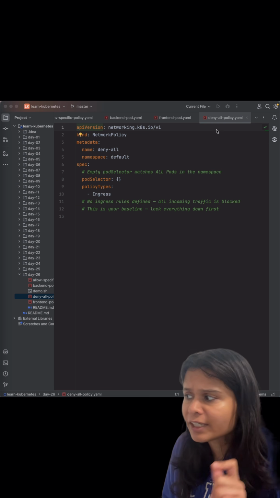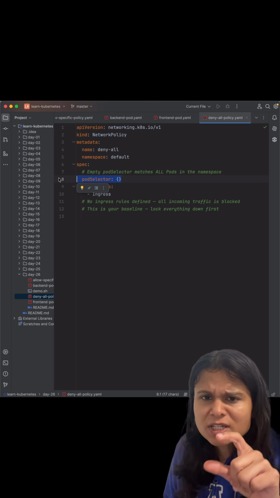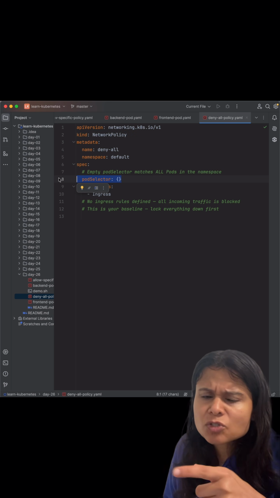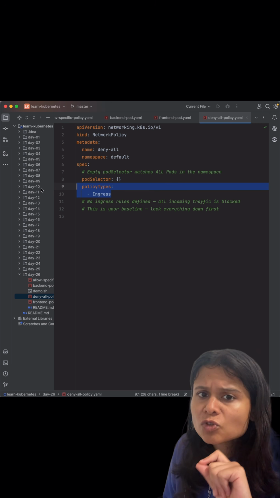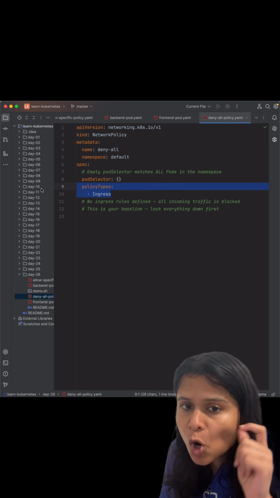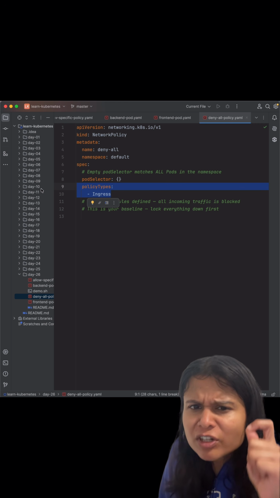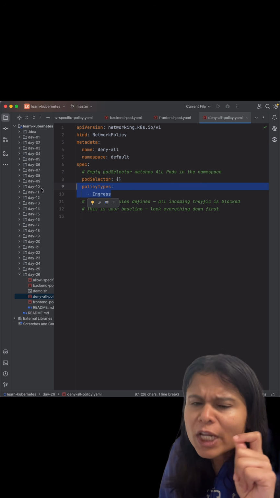This is our first file, deny-all-policy.yml. So, the kind is NetworkPolicy. Pod selector is empty braces. That means it applies to all the pods in the default namespace. No ingress rules are defined here, so that means all incoming traffic is blocked. This is your baseline. Lock everything down first, then open only what you need.